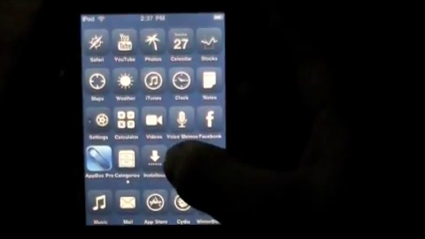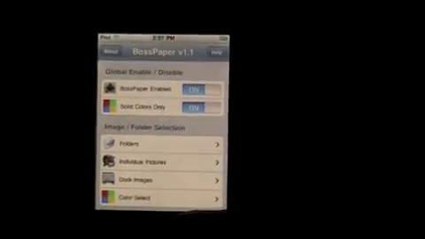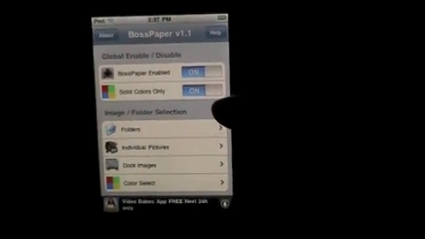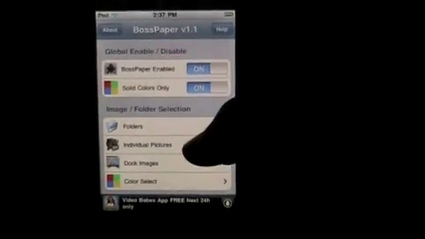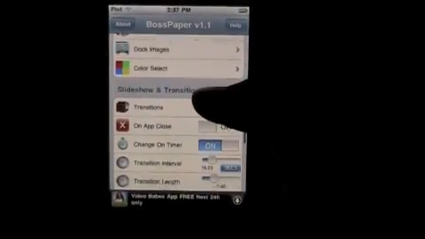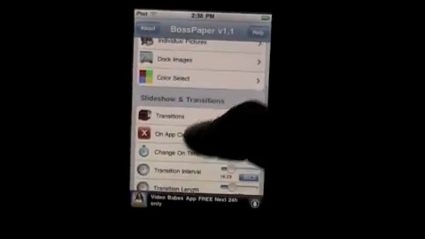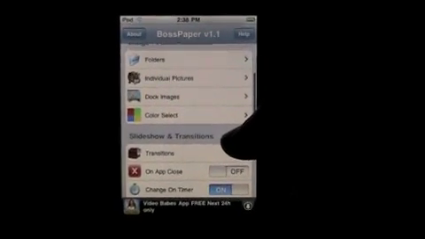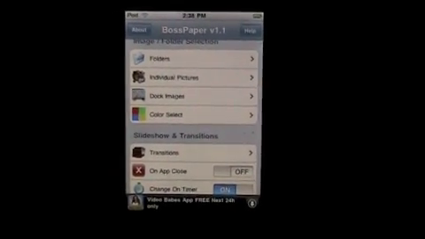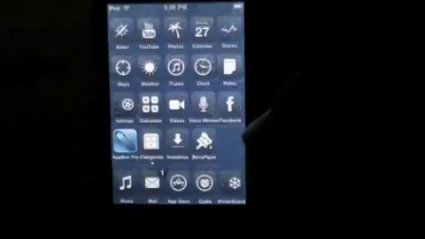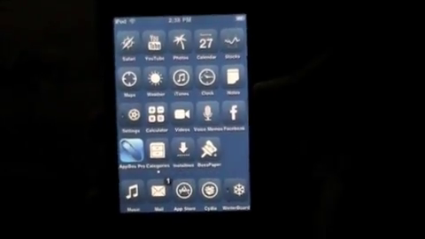Next application is going to be Bosspaper. This allows you to have an image in the backgrounds behind the apps instead of just black. Well, it's one way to have it. Another way is in Winterboard, you use your wallpaper. But this one allows you to change it to anything you want, not the same one as the normal wallpaper. And you can also make it so it changes every certain amount of time, it'll change the image in the background if you load images that you have stored on your iPod or iPhone.